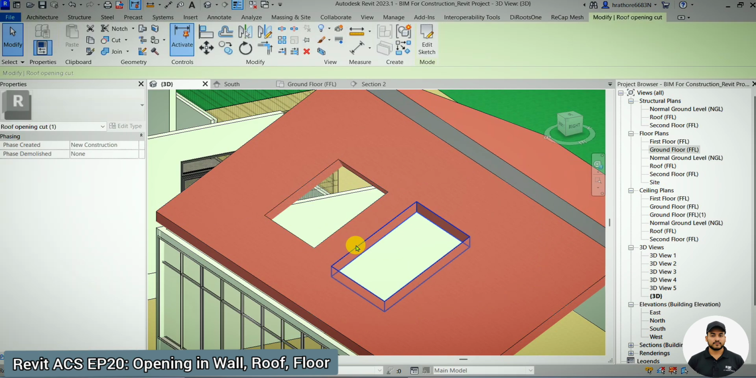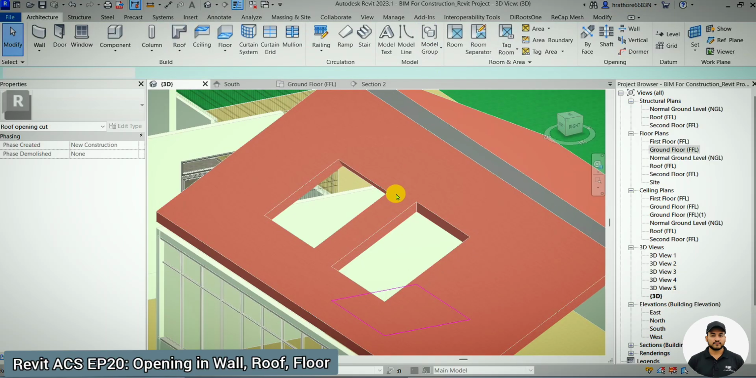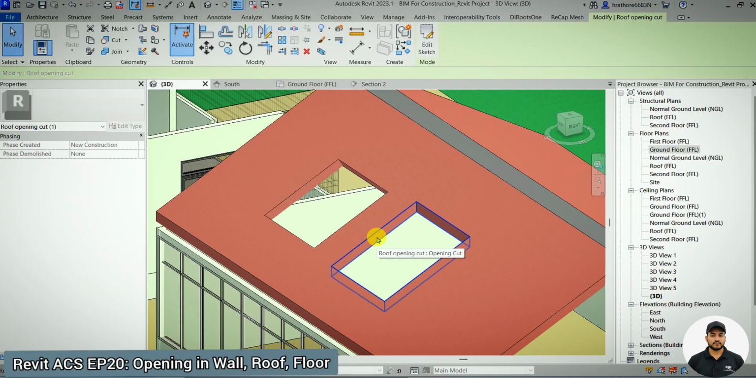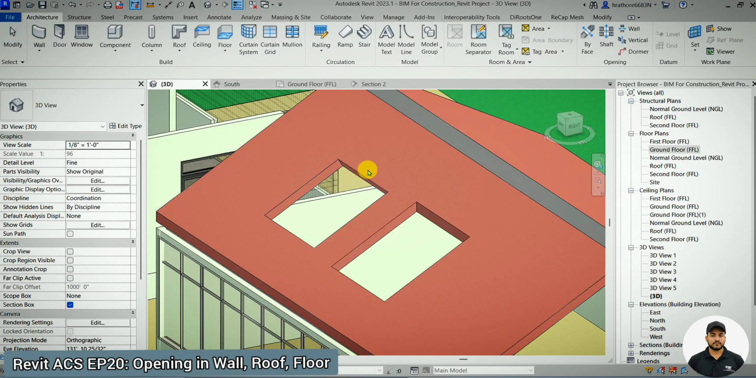Now this opening you can pick here. And if you want to edit the sketch, you can go here, you can edit the sketch also. And if you want to delete, then by picking and pressing here, you can also delete the existing opening.